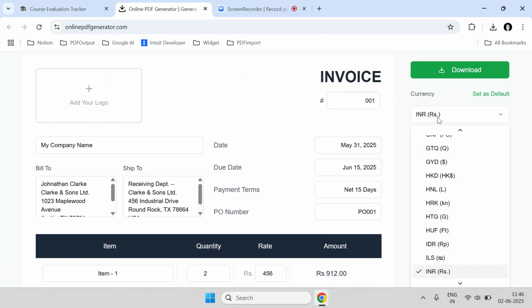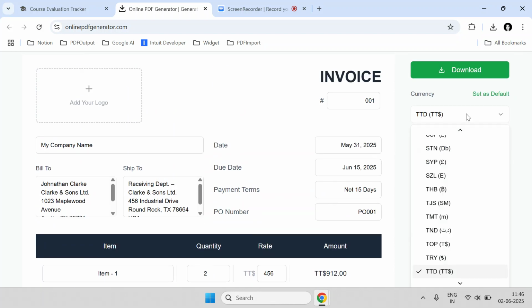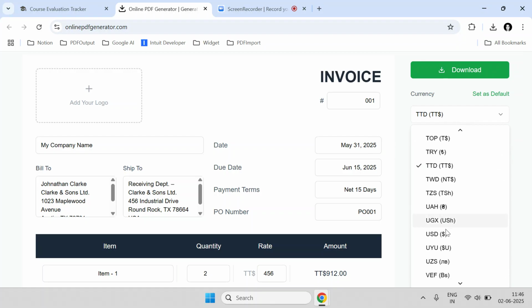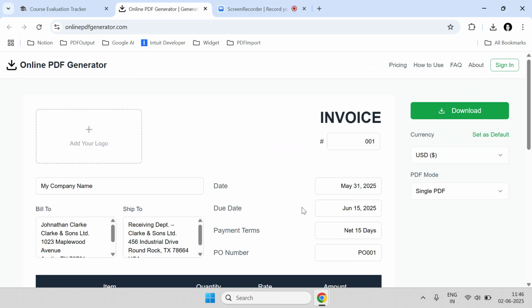You can play around with these currencies as well. So I can choose a particular currency. Let's say I'm going with USD, and you can see it will automatically shift to USD. So let me select USD from here, and USD is selected. Okay, you can obviously click on set as default, and this currency is selected.